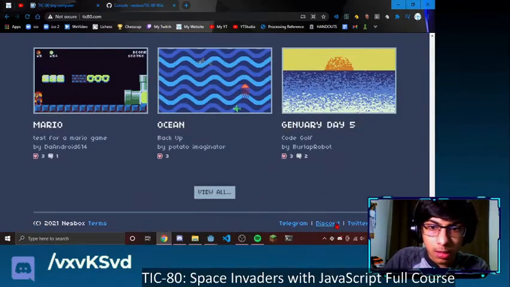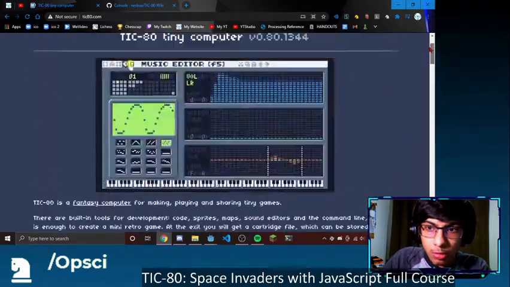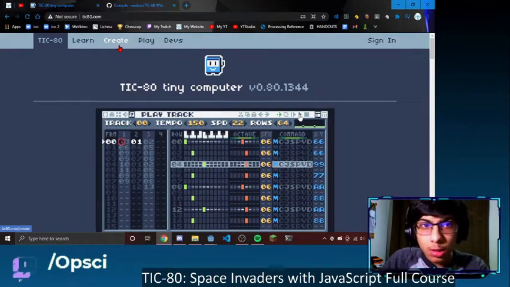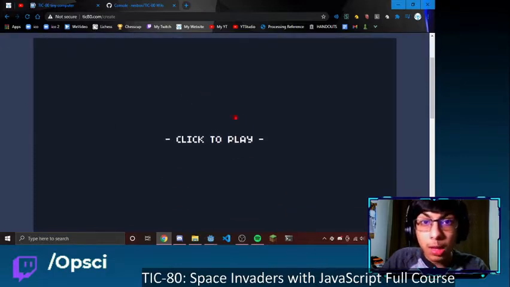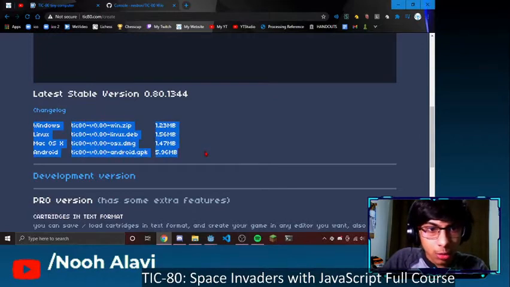You can see their social links. But the part that we're interested in is going up here and clicking on the create button. Once you click on create, you can actually use TIC-80 in your browser just to play around for a bit, but you won't be able to save any of your projects. So you actually want to download it for your platform.